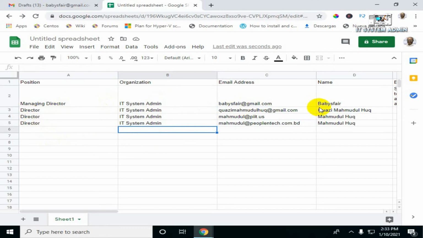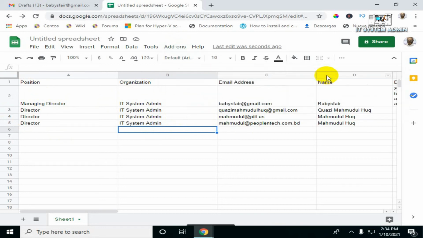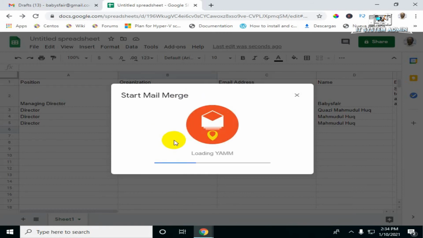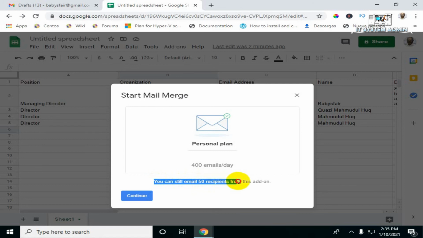Everything is done right now. This is the position field, this is the organization field, this is the email account field, and this is the name field. Okay, right now click on add-ons, click on yet another mail merge, and then click start mail merge. It will take some time to load. Look, this is the personal plan for 400 emails per day, and the last line says you can still email 50 recipients with this add-on.